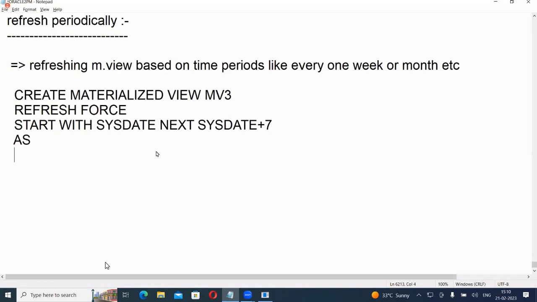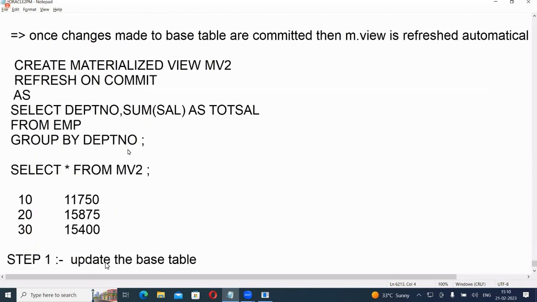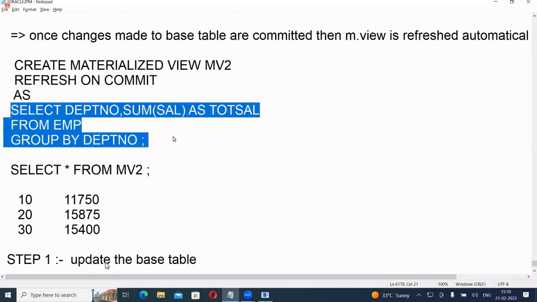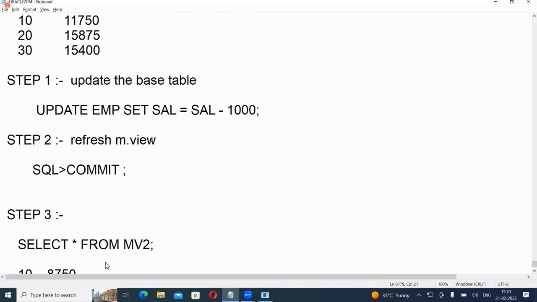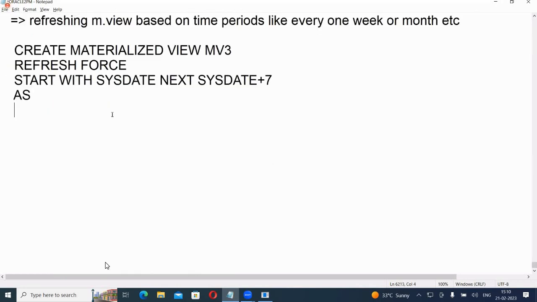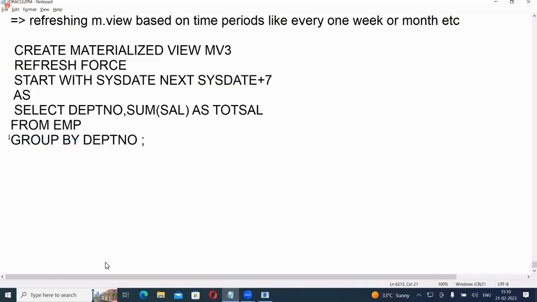So refreshing starts from today. Next refresh is after what? 7 days. Start with sysdate means refreshing starts from today. Next refresh is after 7 days. That means the materialized view is refreshed every 1 week. So start from today. Next refresh is after 7 days. So it is refreshed every 1 week.